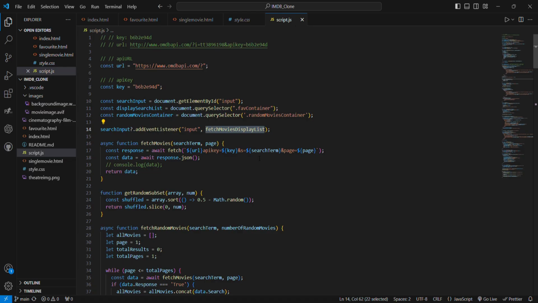Now coming to line number 16, it is an asynchronous function named fetchMovies which takes two arguments, search term and page. Here the API is being called from the OMDB API website by passing the search term, API key and URL. After receiving that data, we are converting it into JSON format and then returning it.